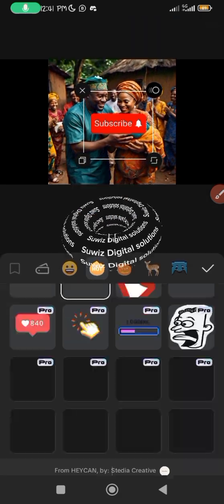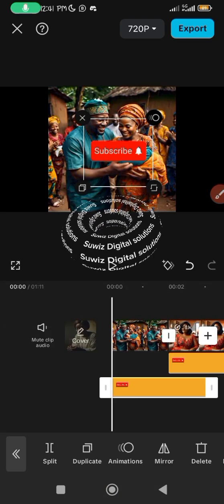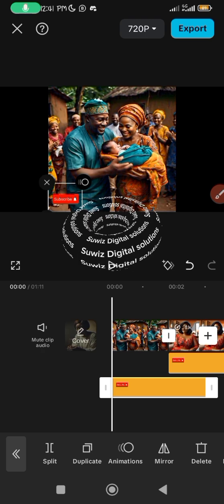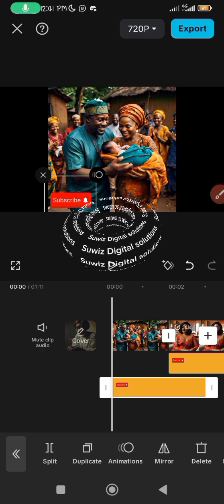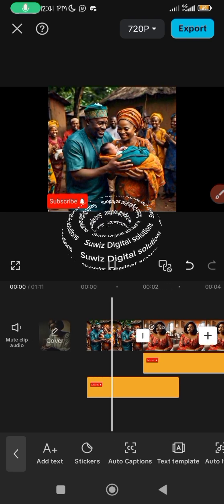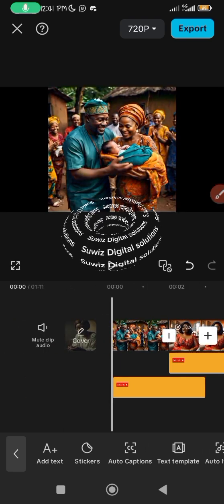There are different stickers here, but I'm just using subscribe because it's the easiest to come by. Reduce it, then increase it to the point that you can put it on top of the image like this. It won't show. No matter what, it won't show. You must not use subscribe; just get any form of sticker.